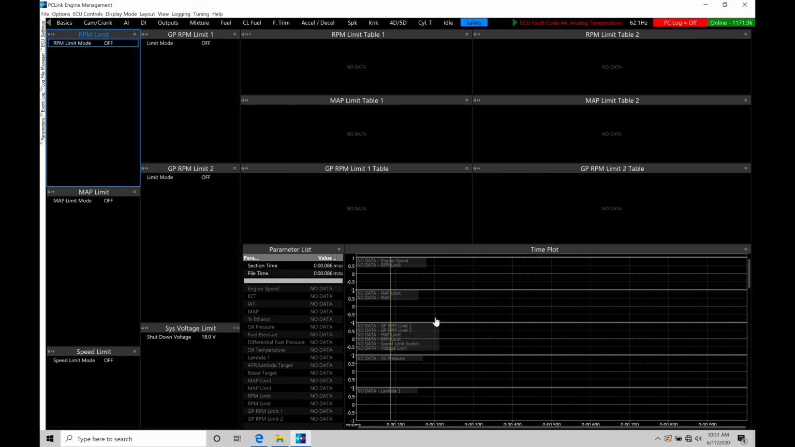So the time plot down here is something we're probably going to take a look at in the video, just to demonstrate seeing a limiter being applied so you know what to look for, we know what it looks like. And then the rest of our tables here within our window, we're going to find that we have our RPM limit, our map limit, a speed limiter, we have a general purpose rev limit 1, general purpose rev limit 2, and then a system voltage limit.